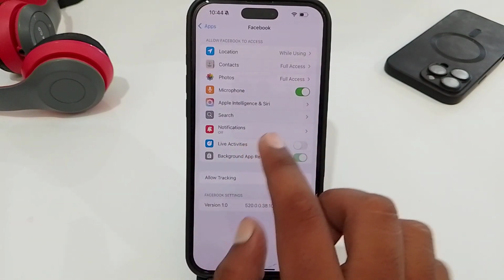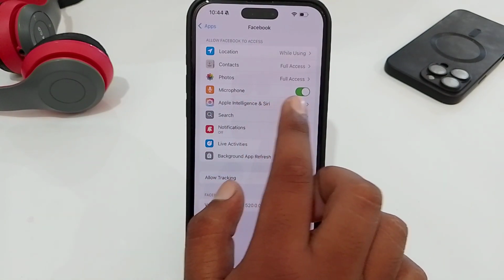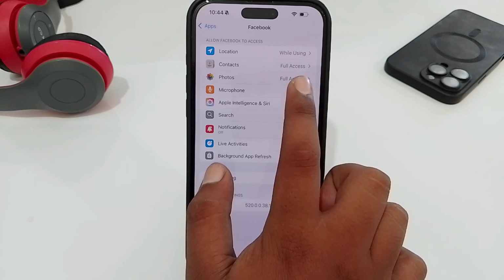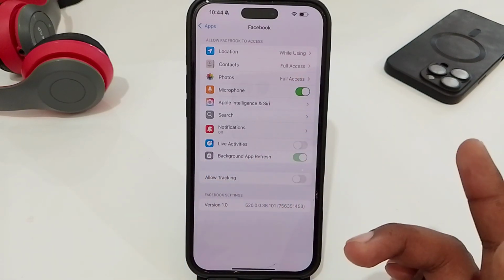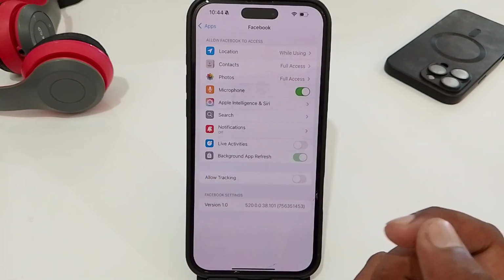And here you have the microphone settings. You can easily disable or enable it. So that's how you can allow apps to access microphone on your iPhone.